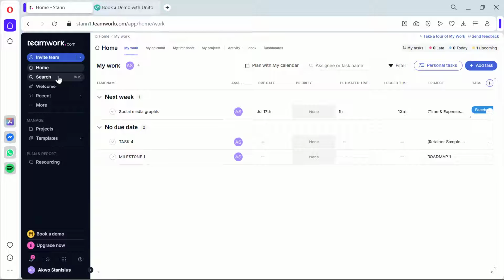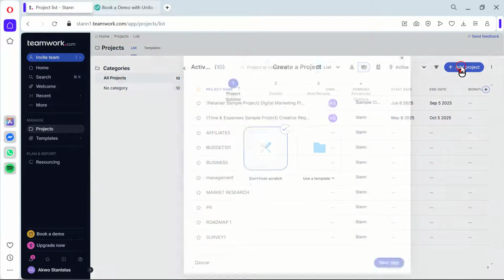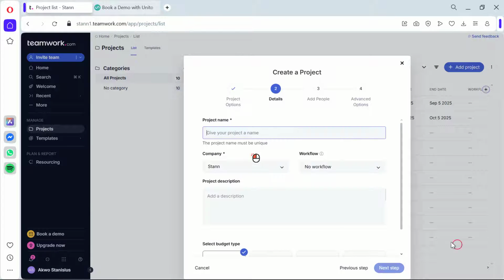Today we're diving straight into how to create and use a task board in teamwork.com, your ultimate tool for project management. Let's get started. First off, you need to log into your teamwork.com account. If you're not yet registered, simply sign up using your email address. This is the gateway to your project management journey, giving you the power to create, assign, and track tasks.